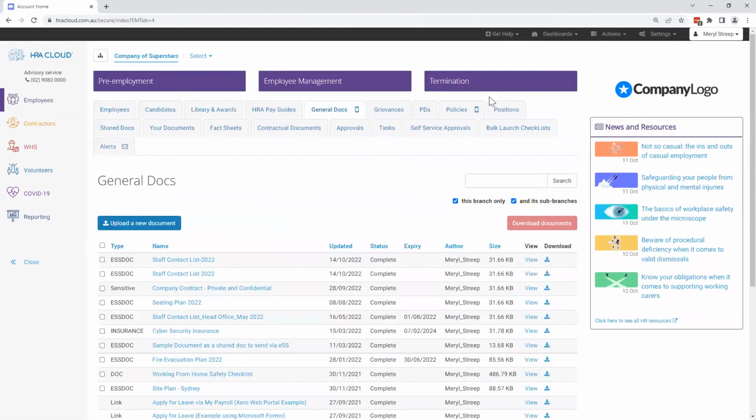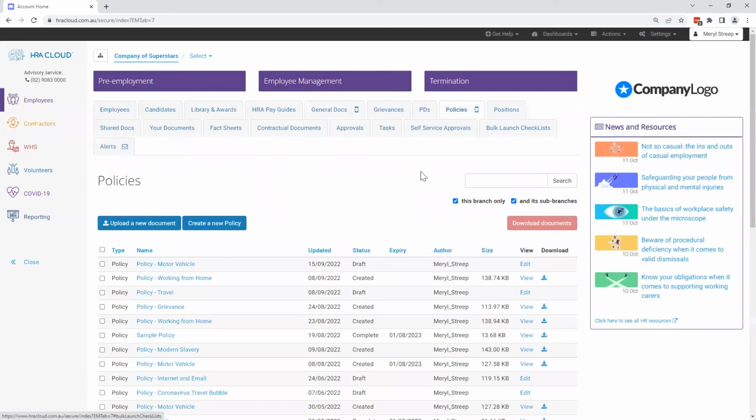If you have existing company policies that you're going to continue using and they've been approved through your HR audit, they will be uploaded under this Policies tab. Again, the mobile phone icon depicts that documents can be visible through ESS, and as they are policies, they'll be saved as the policy document type.